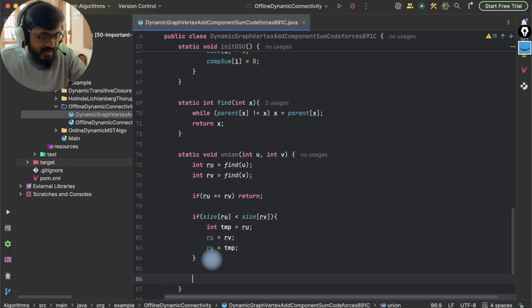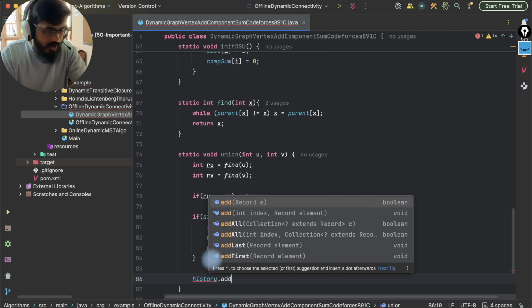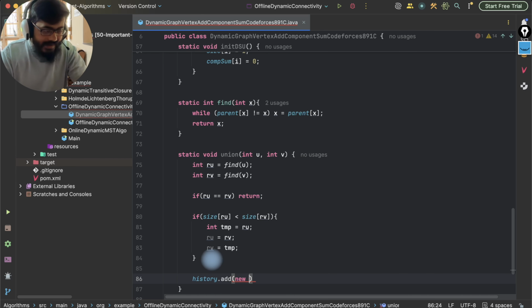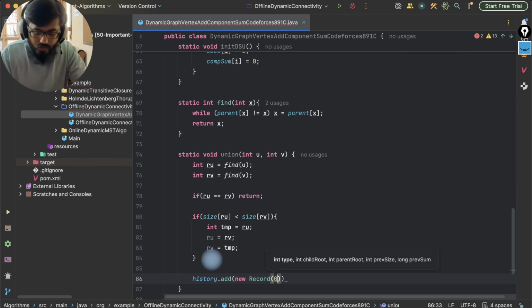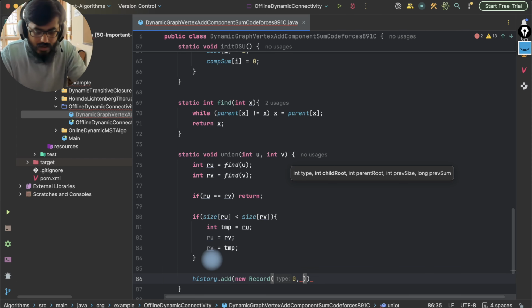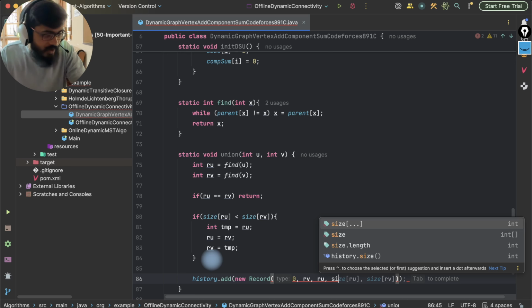Now we have to save the state before the union, if you know the DSU algorithm. So I'll just go with a history dot add, because we have to roll back later, right? I'll go with a record here. So let me go with 0, RV, then RU, in this format, or else we'll be getting the error. Then the size of RU and then comp sum of RU.